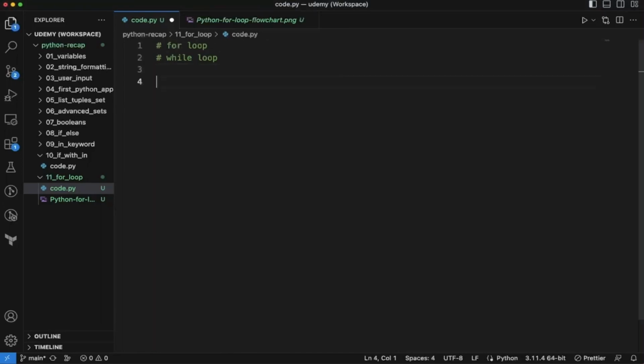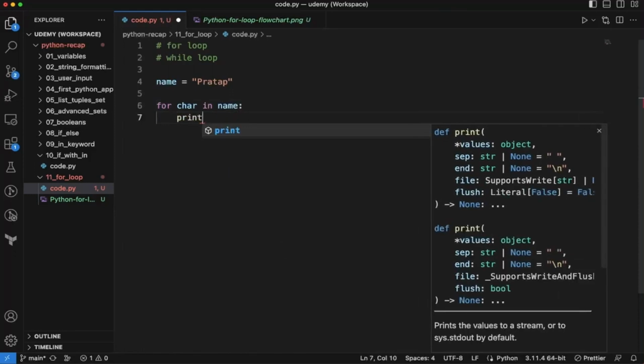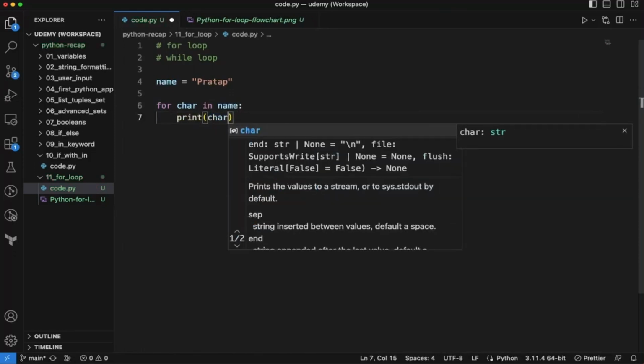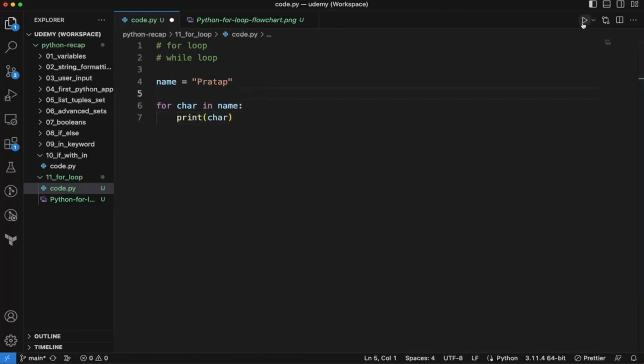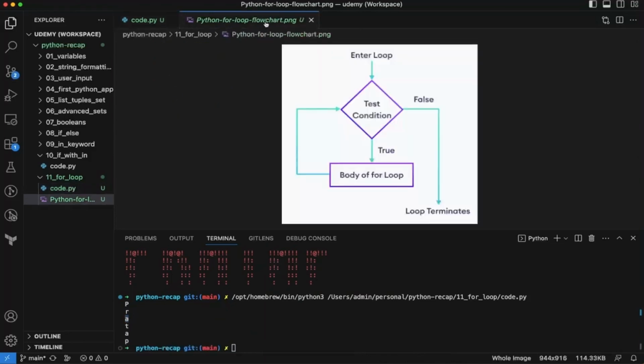Let's learn about the for loop in Python. Let's say we have a name, Pratap, and I want to print each character of this name. So what I can do is for char in name, and I can say print char. Let me run this code so that you get an overview. You see here we have each individual character of that string. So this is how Python for loops work.